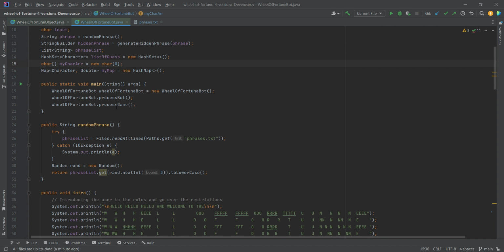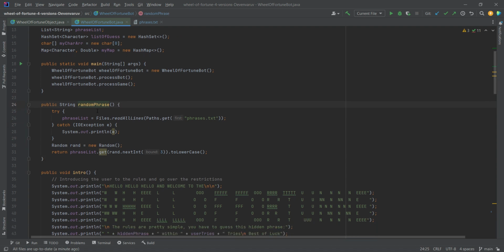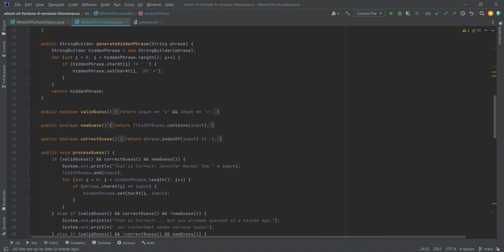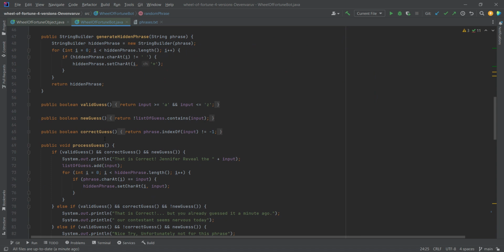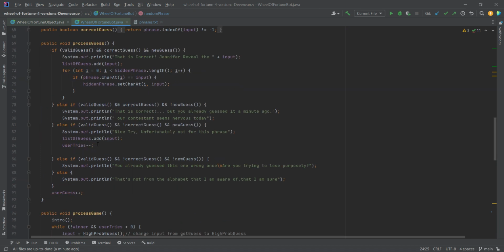Let me go through process game because it's the same as the Wheel of Fortune object, but there's just one thing that's different. So let's go through that so it's easier to understand. Random phrase, intro is the same, generate hidden phrase, all these three are the same. Process guess is the same.